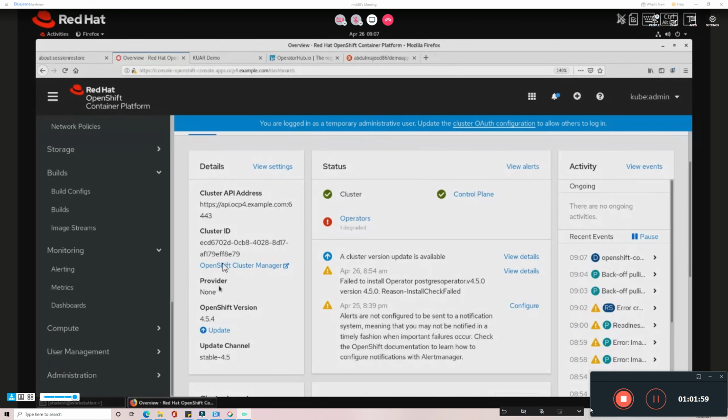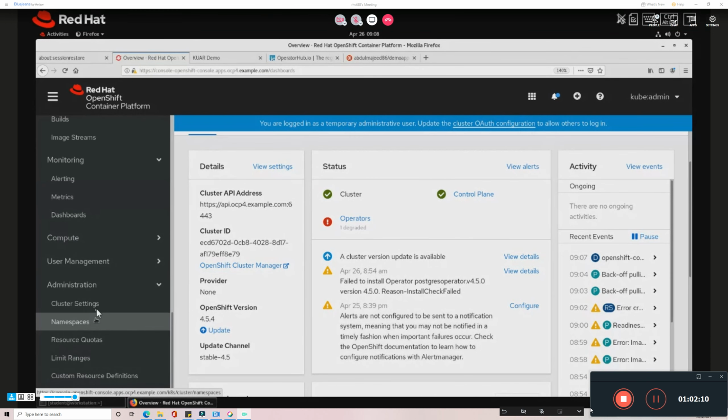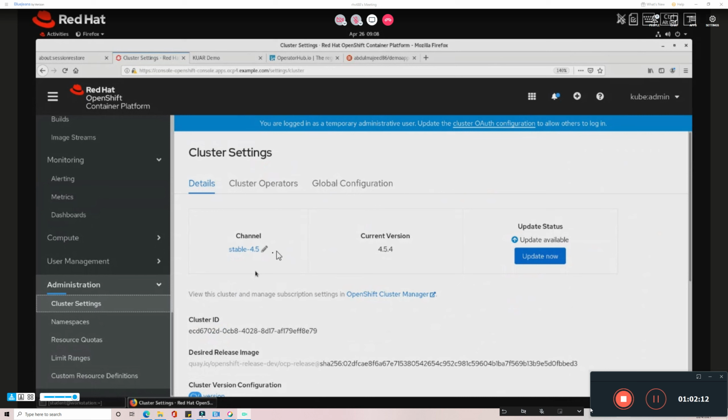So here itself, in the overview, you can see the cluster ID. Here the cluster version is there. If you want to update it, you can update it. So here you can see the channel. You can also see that in the administration task you can see the cluster settings. There you can find the settings. Here you can see the update option. You can see the update now option.